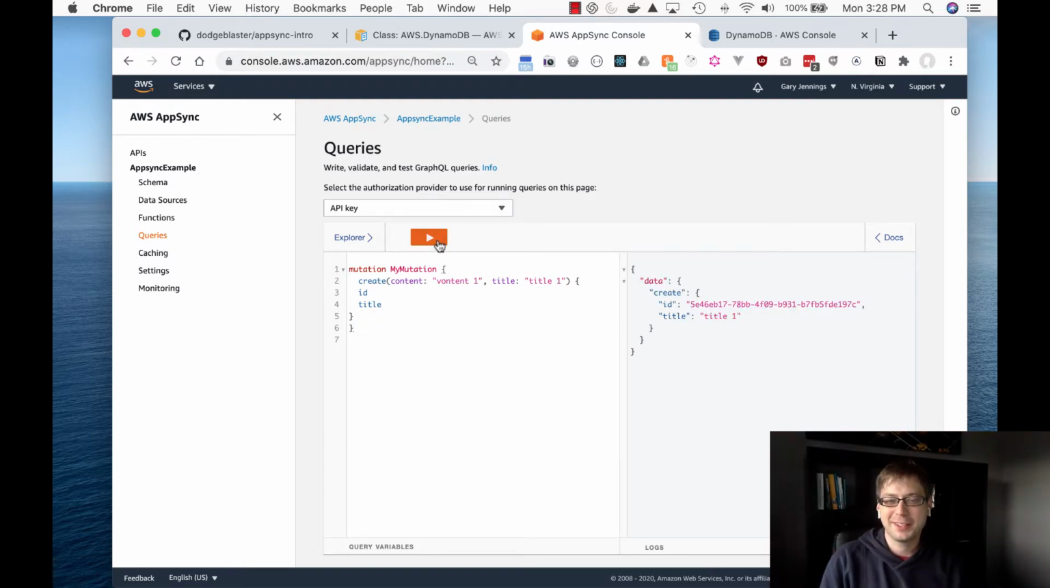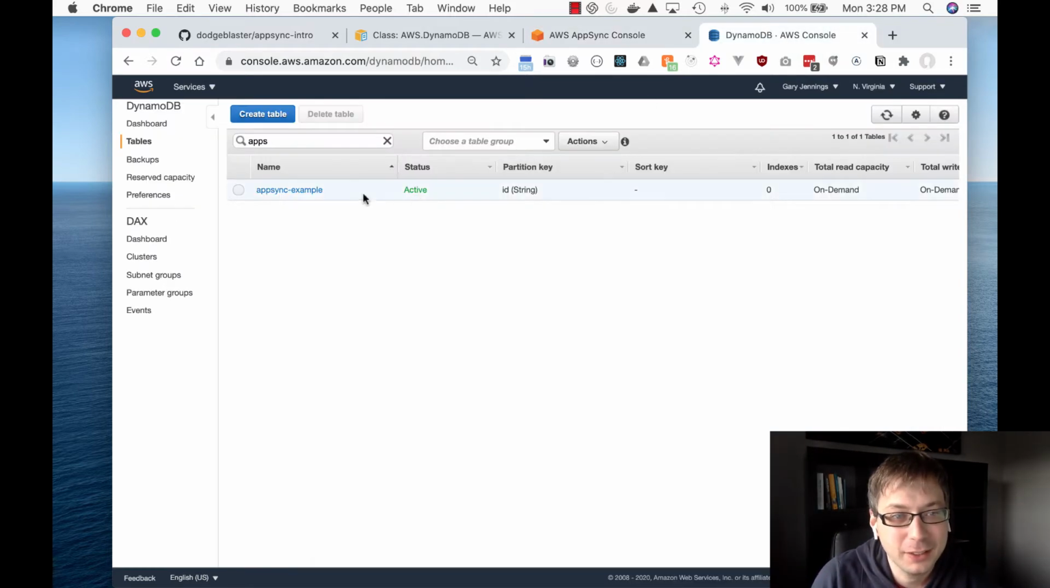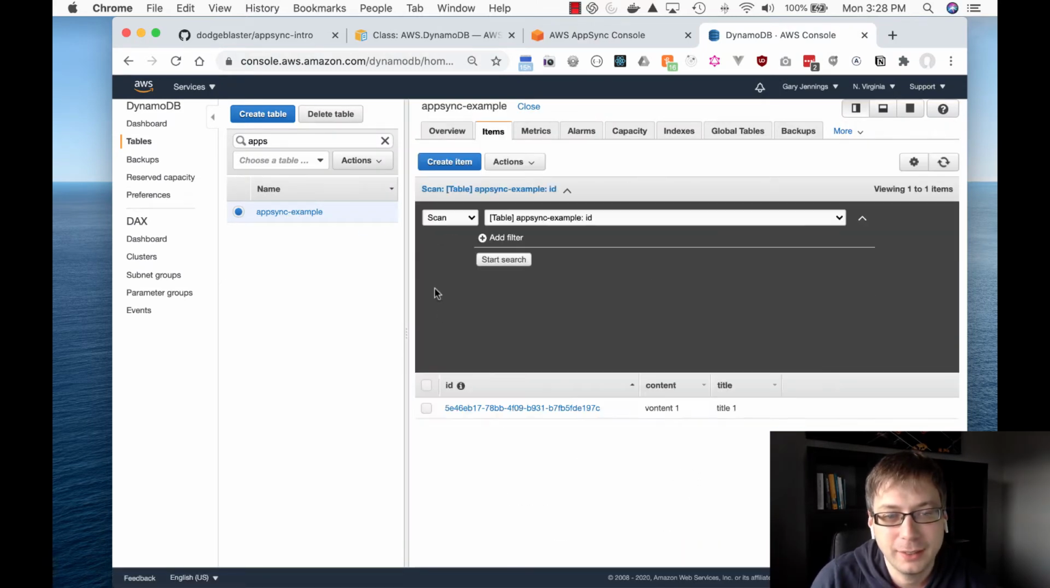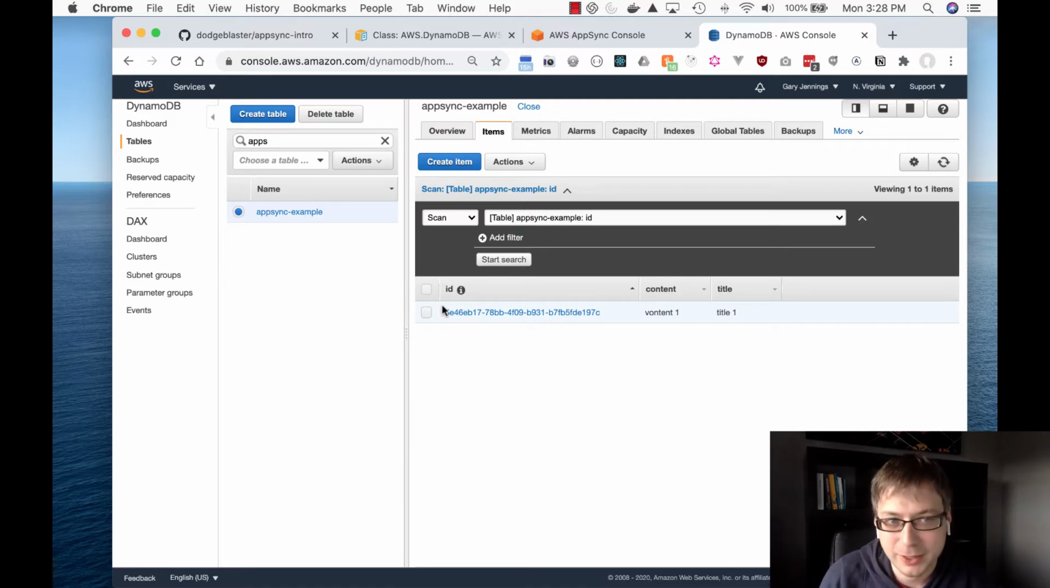Yes! Whenever I create something and deploy it, if it just works, I'm always so happy. Like, it doesn't matter how long I've been doing it, it's always so good. So great, this worked, and let's check out our database here. So we can see, yes, it is created in our AppSync example. This is wonderful.